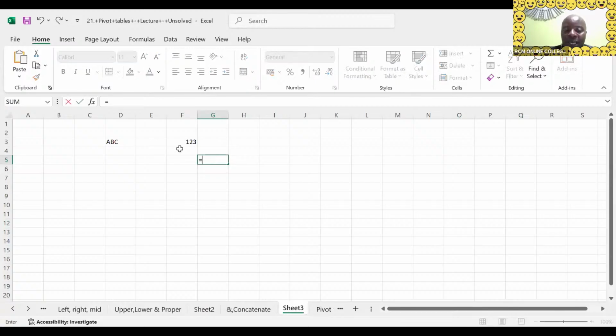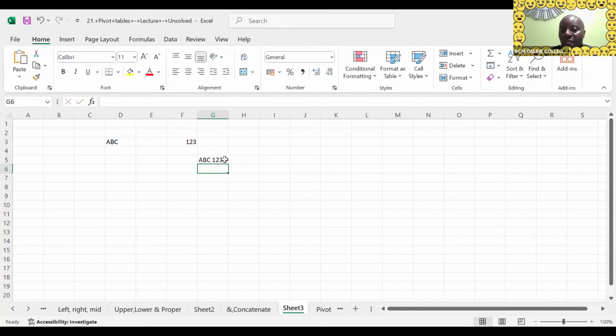So equals, I come and say concatenate, I tab, we have ABC, then I say comma. But you see, I want space in between them. So how do I put this space in between them? It's very easy. I'll come and say shift, open quotation, space, close quotation, and then I treat this as a special character. I say comma, I take that 1, 2, 3 there. The open quotation, I hope you are able to see, is near enter. So when you say enter, then you'll be able to see ABC 1, 2, 3 together.